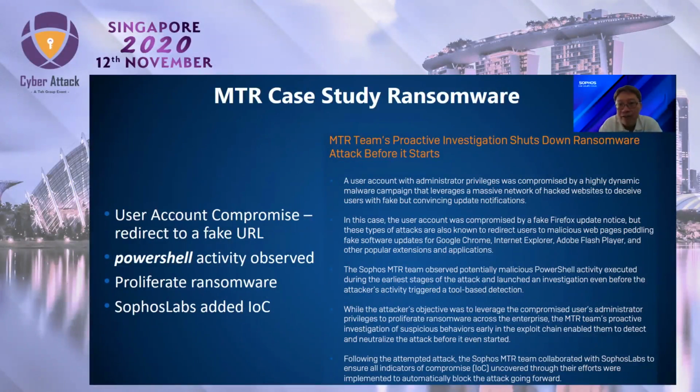If we had not detected these malicious PowerShell activities on the endpoint, a ransomware attack would have been triggered. With our MTR team working at the back end, looking at the suspicious activities triggered for this particular end user, we stopped the attack right at the very early stages. And the best part is that we send this information back to Sophos Labs, saying, hey, Sophos Labs, these are the different IOCs we detected, and we can add this information to our detection.